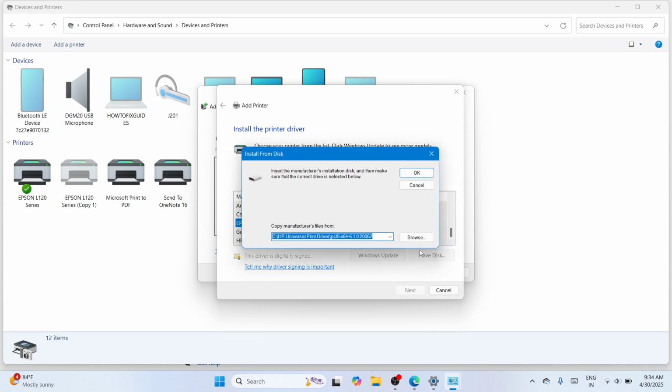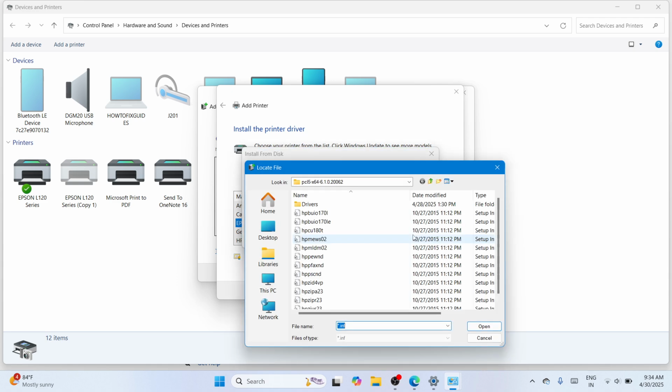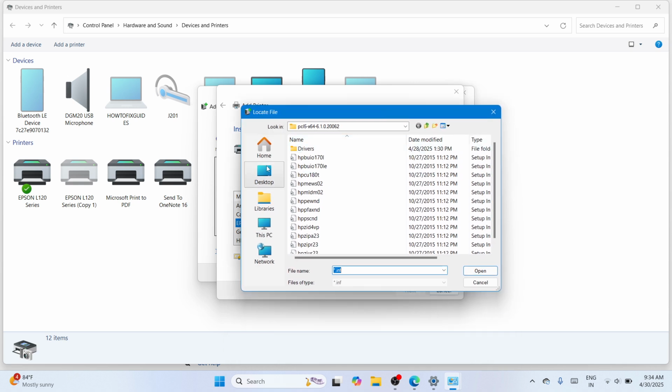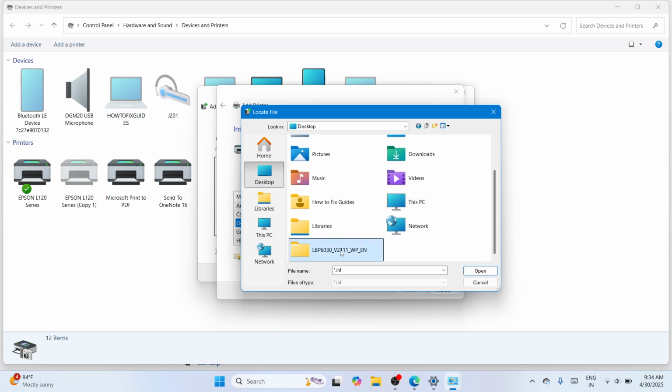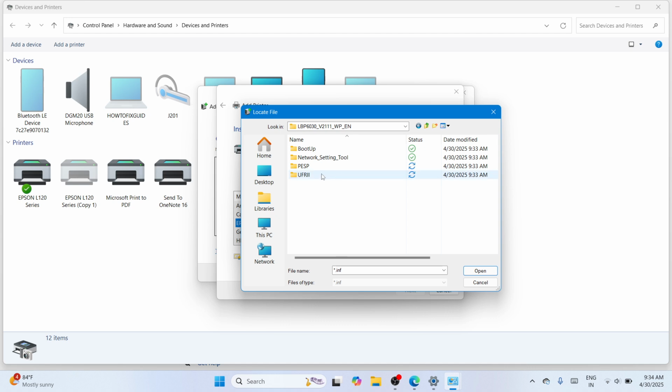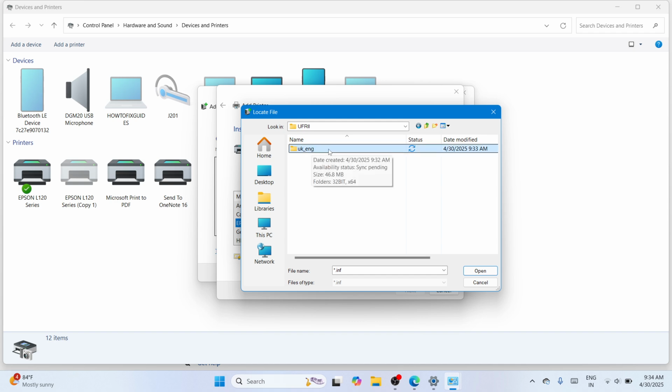Please select have disk, go with browse. Since our extracted file is located at the desktop, please proceed to the desktop. And here, please scroll down and locate this one. So double click on it. Double click this UFRII, double click on it, and you would be able to see this one, UK_ENG, and select your operating system. And since I have X64, then I'm gonna go with this. And there you can see the driver, double click on it, and it will show you the driver here.